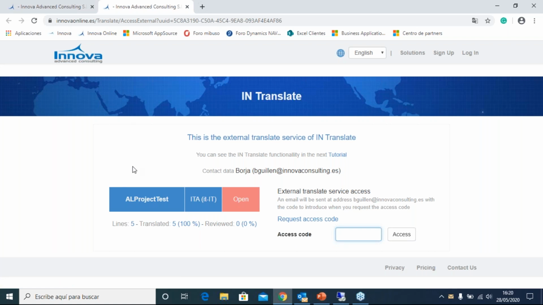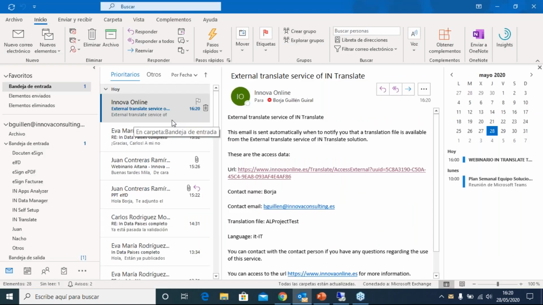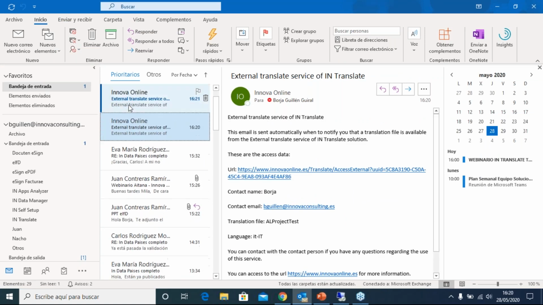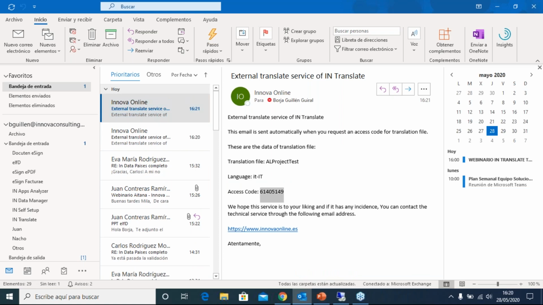And it says that there are 5 lines. These 5 lines are translated, but they are not reviewed. So that's what we are going to do. We are going to review them. Let's request the access code, which will be sent again to our email. Okay, let's just wait. Here. And this is the access code.